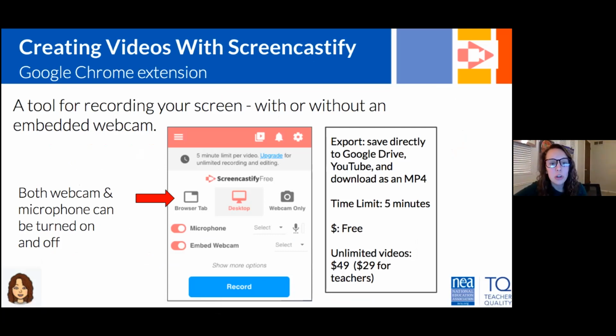So this is what Screencastify looks like. It is a tool that you can record your screen yourself, just a browser tab. You can do it with or without an embedded webcam. Like Kelly was saying, the students love to see you. So I always have my webcam on so they can see me rather than just watching the screen over and over again. I really like having the webcam on. You can turn the microphone on and off. And the best part is it is free.